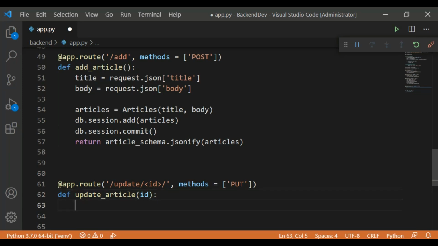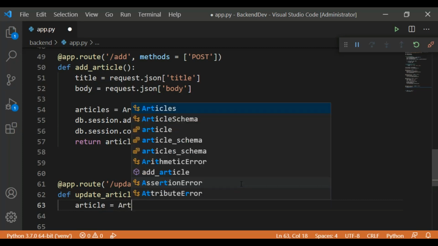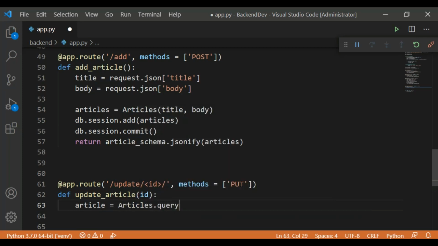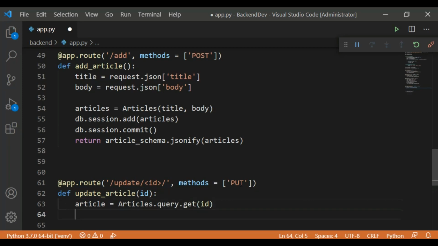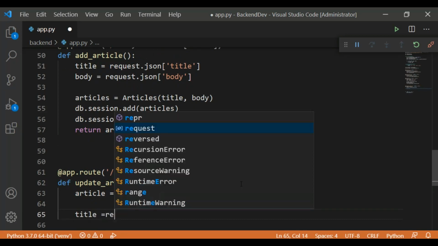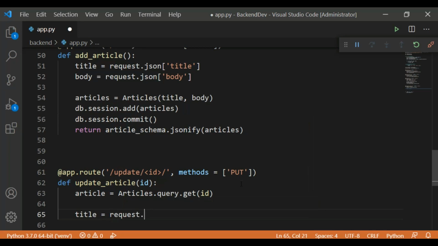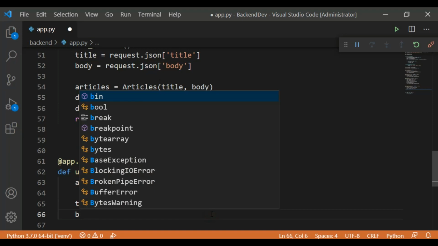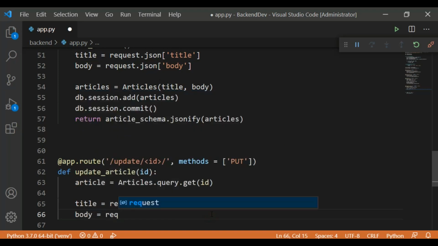So the first thing is that we need to get the article, and we can just say articles dot query dot get, and we want to get a specific article according to the ID, so we can pass our ID in here. After that we need to get the title and also the body, so we can just say request dot JSON, and this is title, and we want to do the same for the body, so request dot JSON, and this is body.